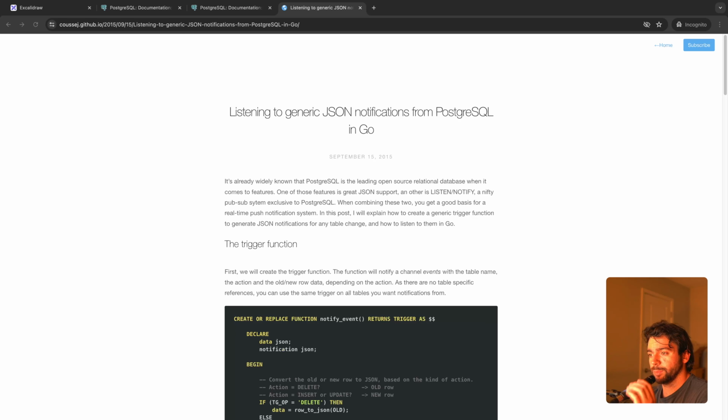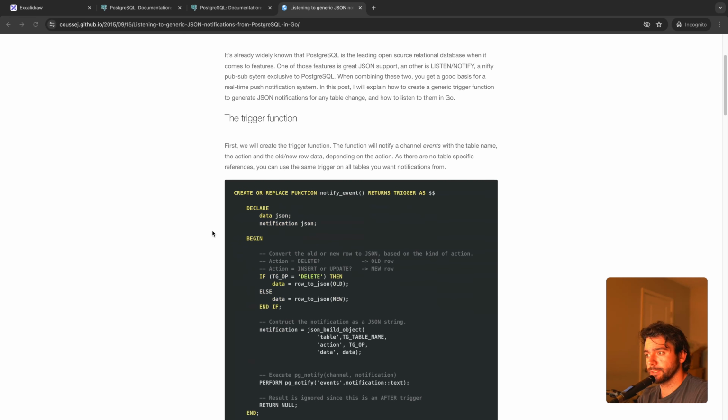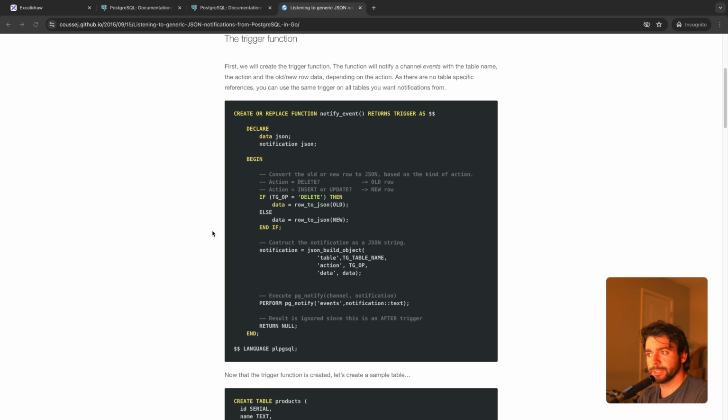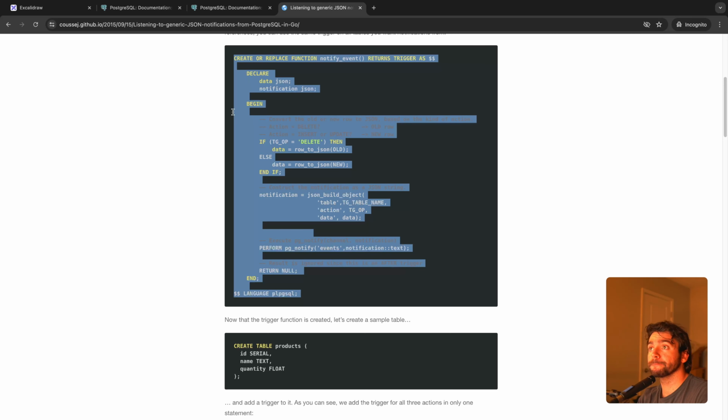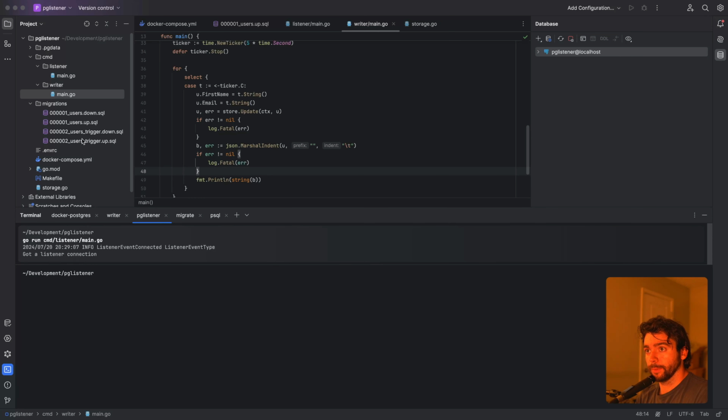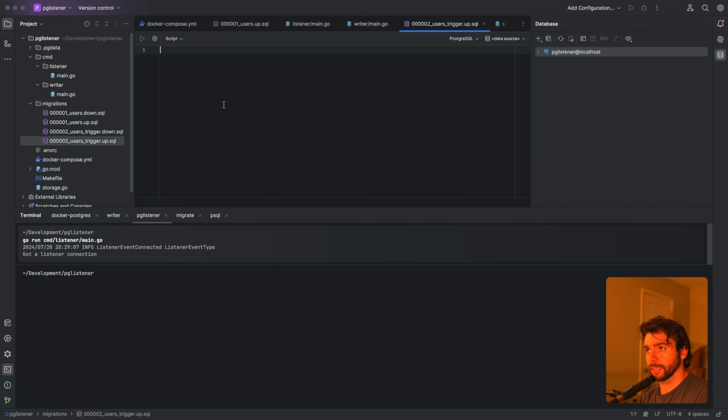Okay, like I said, I'm going to be referencing this blog post so that I can just get rolling pretty quickly. So I'm just going to copy and paste this, throw that into one of my migration files here, trigger up. I've already got this kind of set up.